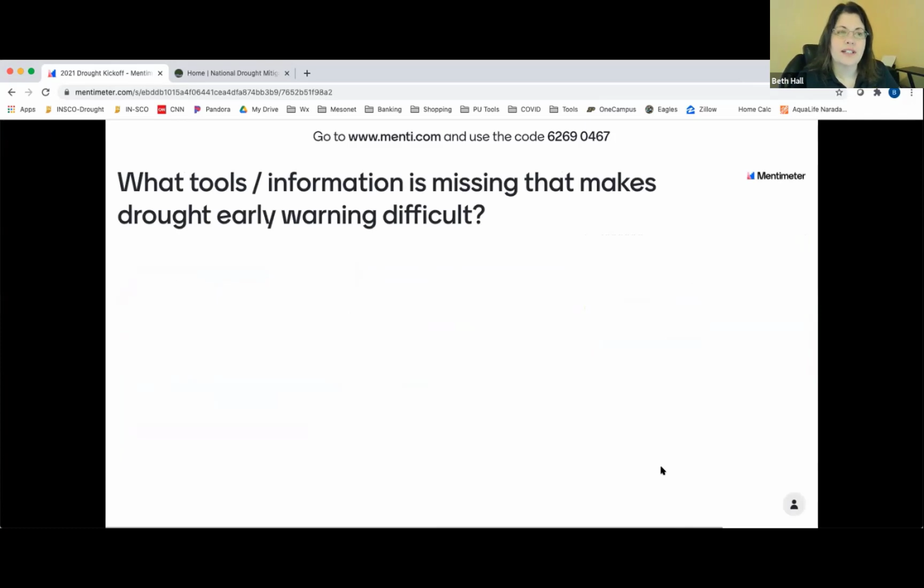And this question is, what tools or information is missing that is making drought early warning difficult? So this could be asking questions from two different directions, such as what tools and information are out there that we really didn't hear more about, but it could also be what sort of data, information, and tools have just not been developed yet.